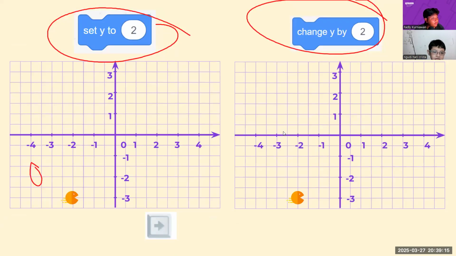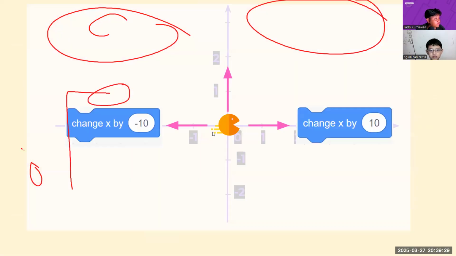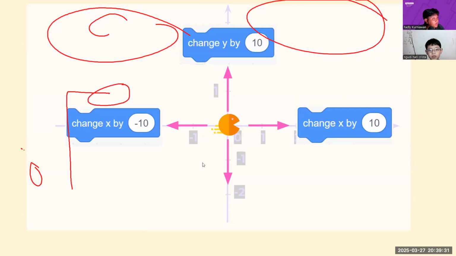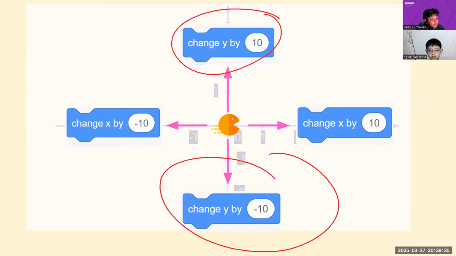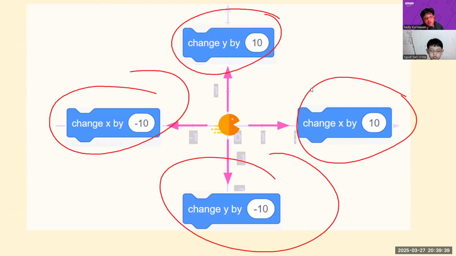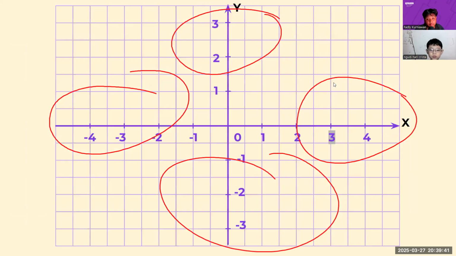So that's the difference. The same goes for set y to 2. That means it's gonna go directly to y2 because it's a set. So that is the difference. And this is the control that we're gonna learn, because up is positive y, down is negative y, right is positive x, left is negative x. So this is usually the control scheme.